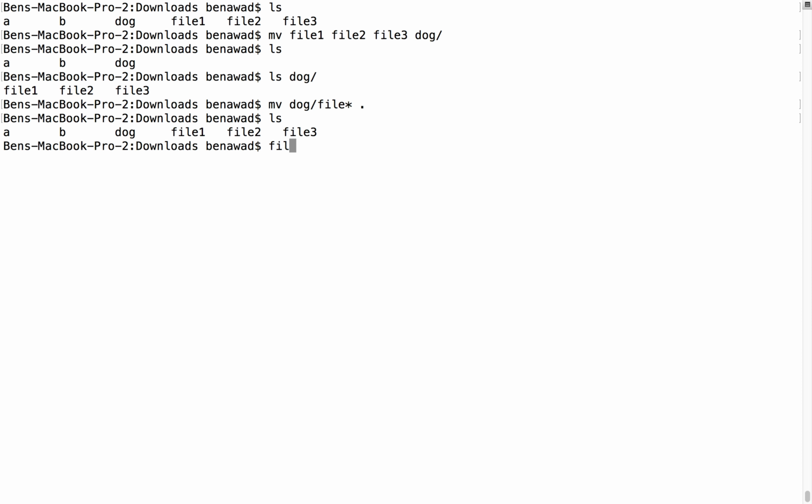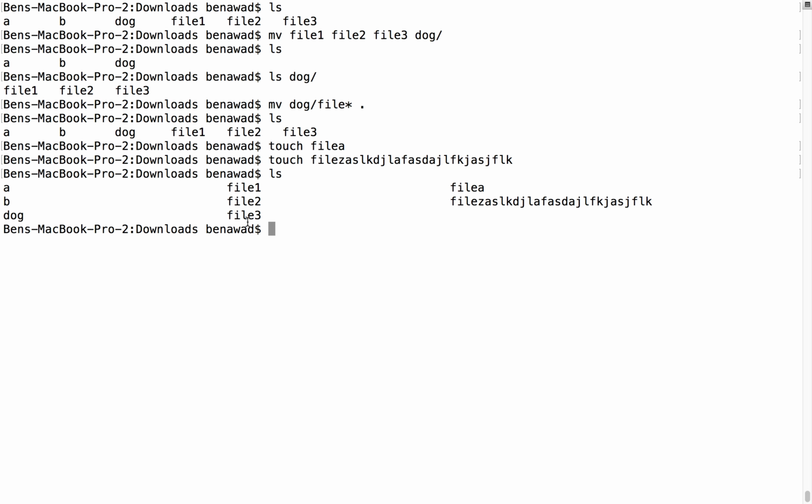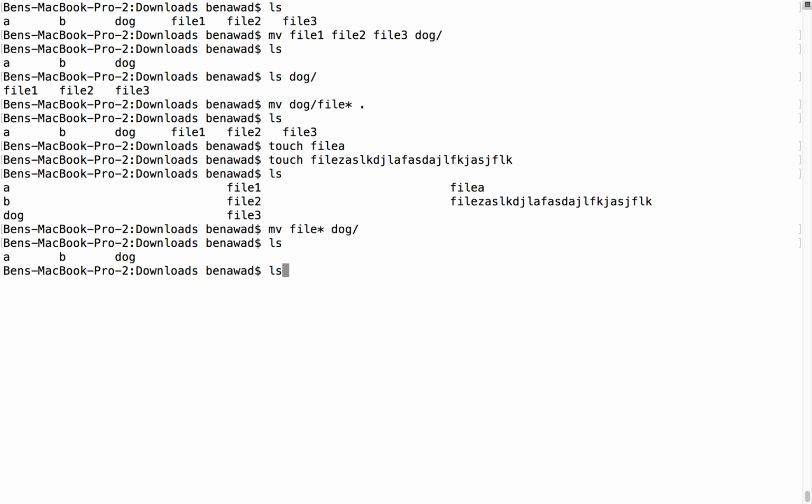Now this can be anything, so I could do touch file A, touch file zebra, or whatever, like anything. Now I have a bunch of these weird file things. If I do move file star into dog and do an ls, it moves all of them into dog.